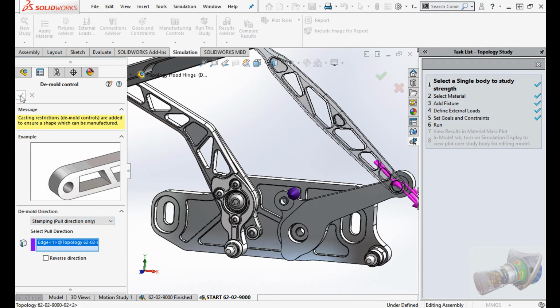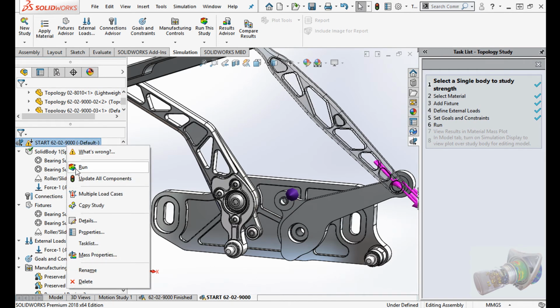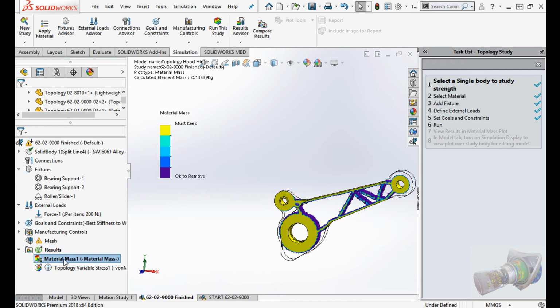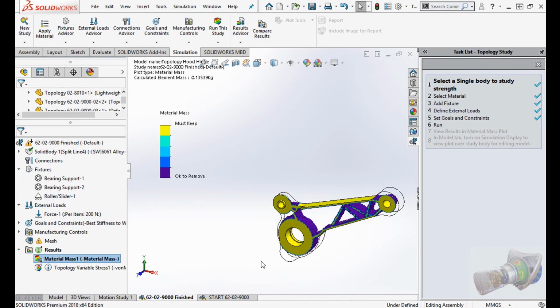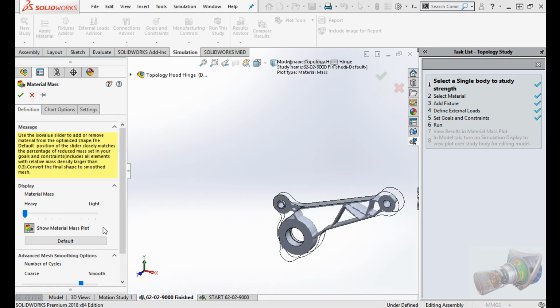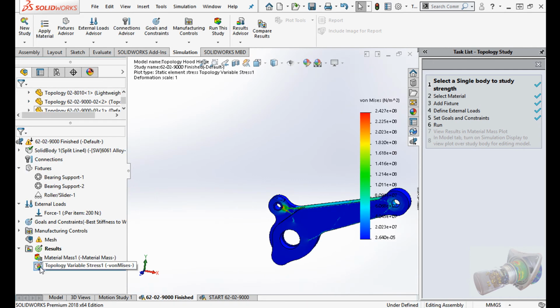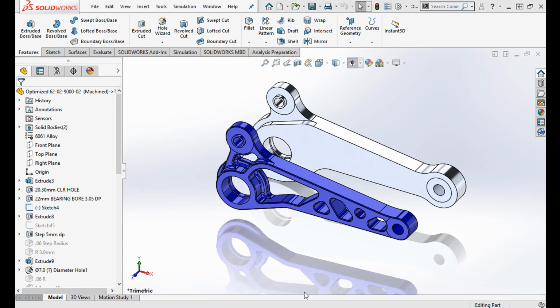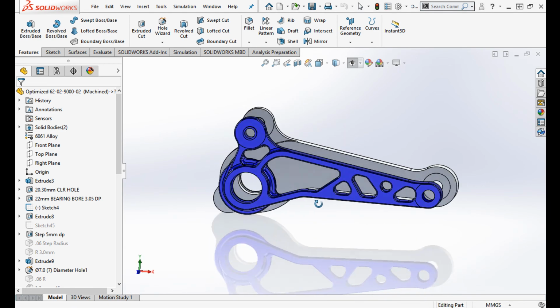The topology study uses an iterative solving process, so it may take a little while to run, but the finished result gives us a material mass plot showing the material that is safe to remove. Or you can create a smooth mesh from this plot, which you can export out as a new part or a new configuration of an existing part. Additionally, a stress plot based on the mesh result is also available, giving you even greater confidence in the recommended topology.